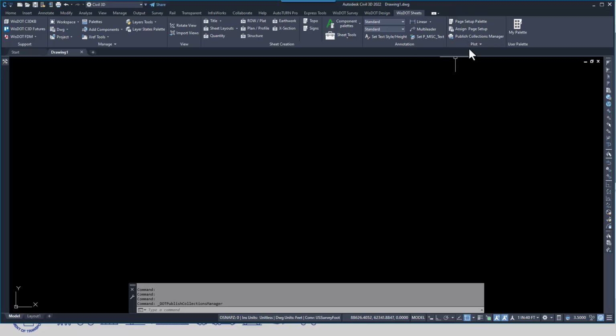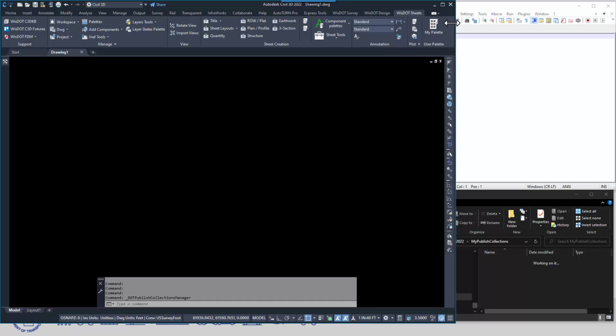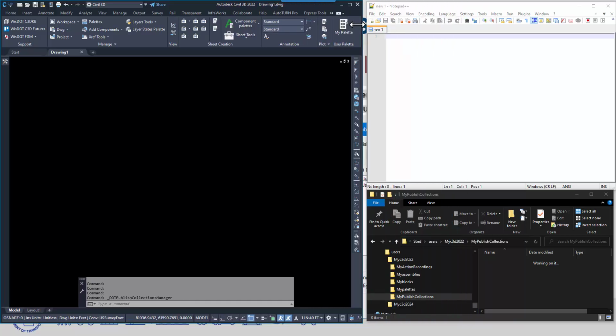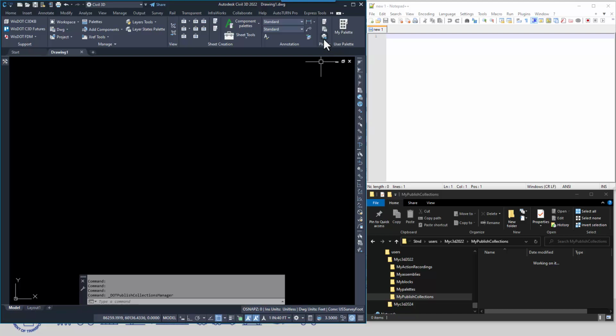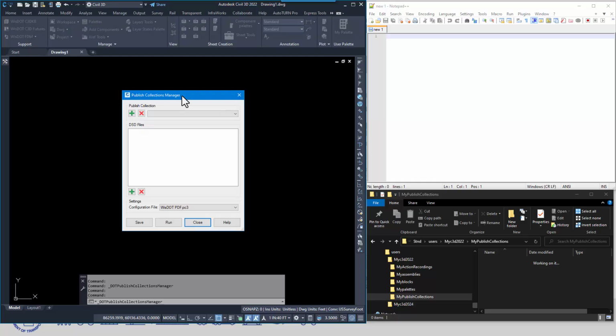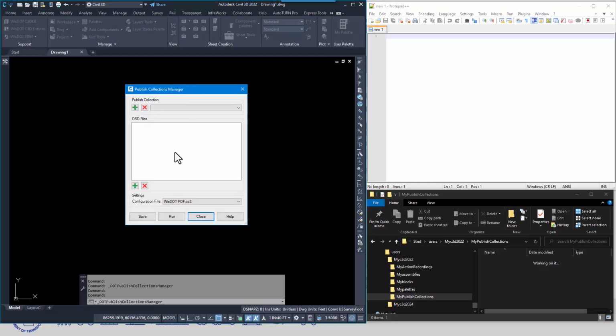So the WisDOT Published Collections Manager can be found on the WisDOT Sheets tab, and over on the plot panel, it's on the bottom, Published Collections Manager. I'm just going to go ahead and shrink down Civil 3D a bit, just because I want to show what this tool is doing in the background. So this is what the dialog looks like, and I currently don't have any published collections created at this point.